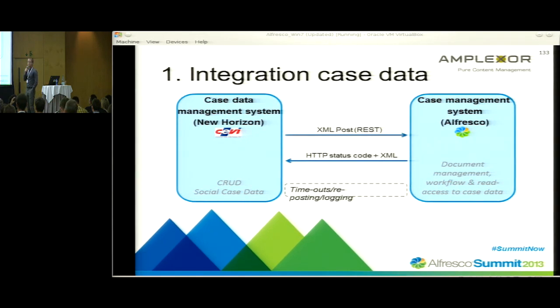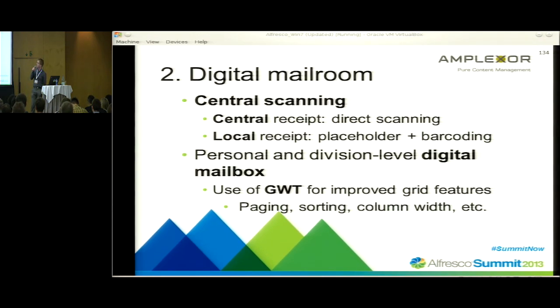For the integration, we set up a real-time synchronization using REST web services. And so in Alfresco, we would offer a read-only view on the case metadata and enhance it with document management and workflow capabilities. Then for the digital mailroom, a central scanning infrastructure was set up with COFAX software.